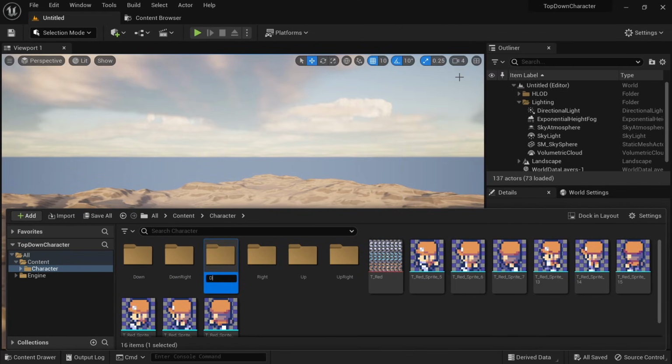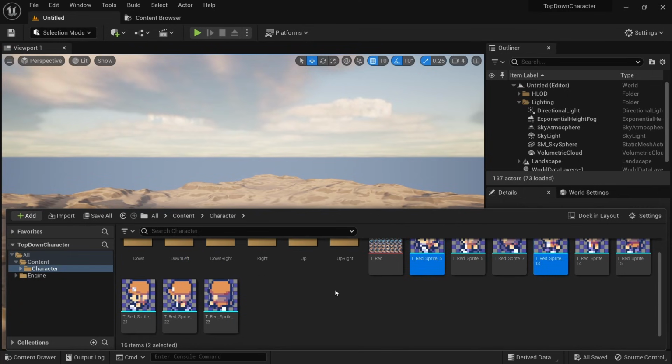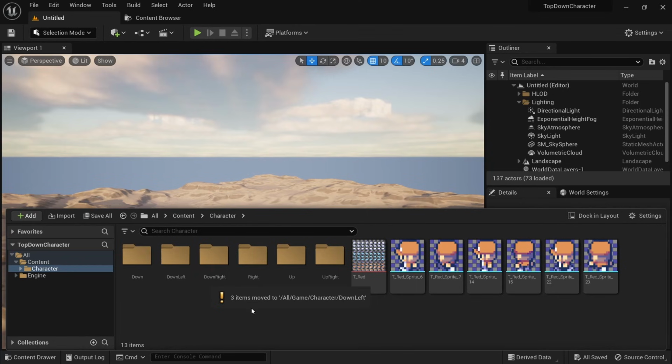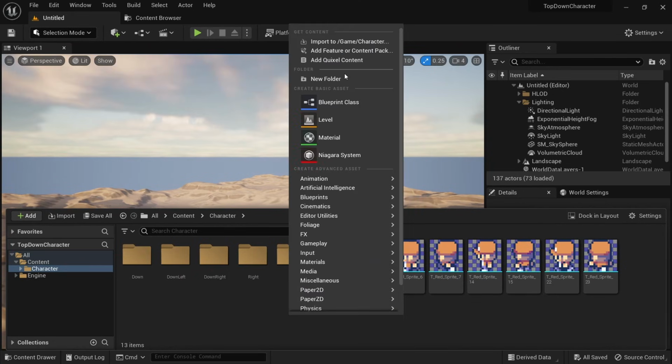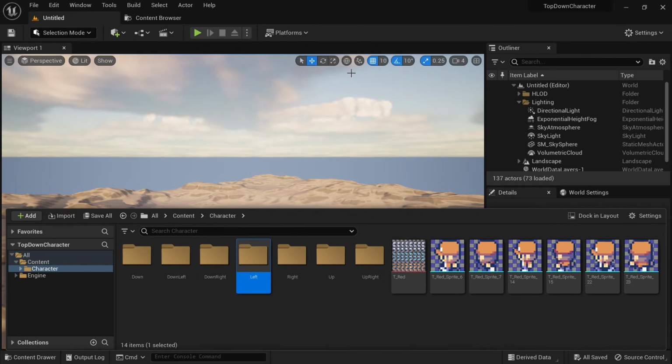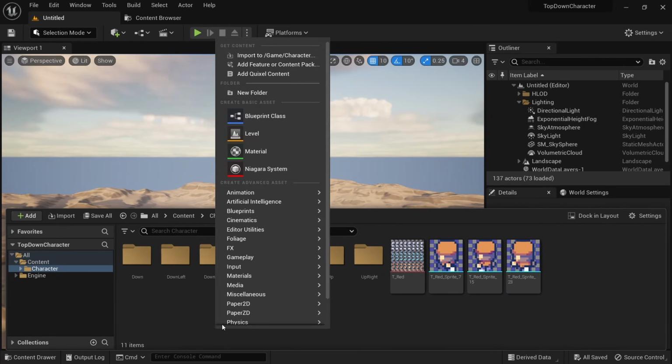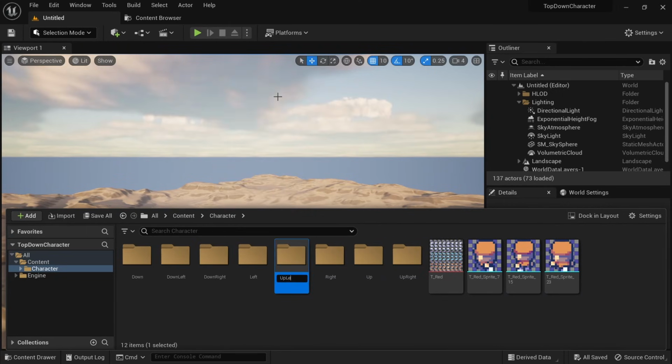Then down left. 5, 13 and 21. Then left. 6, 14 and 22. And lastly up left. 7, 15 and 23.